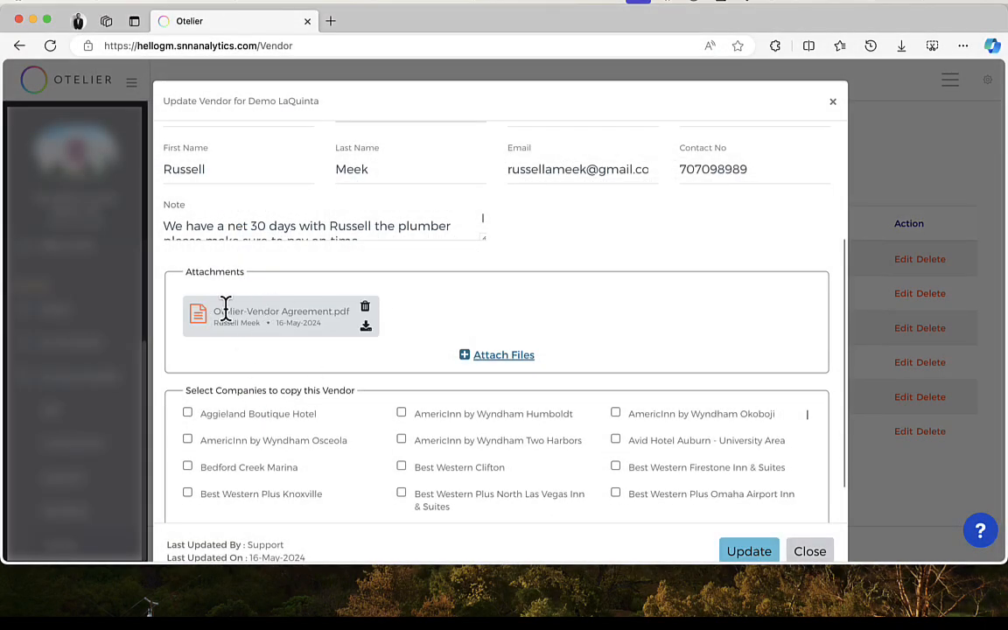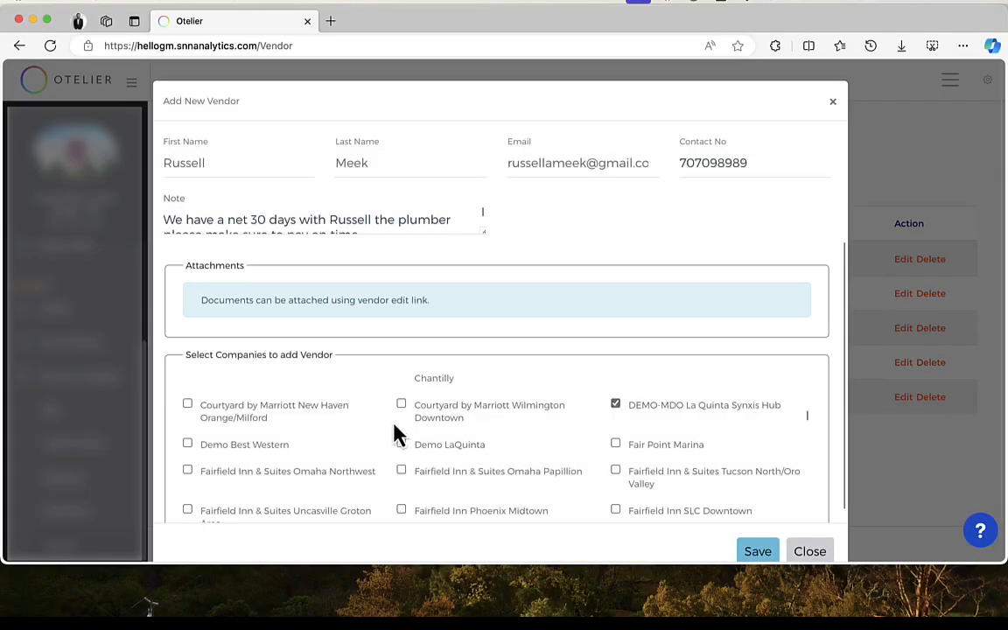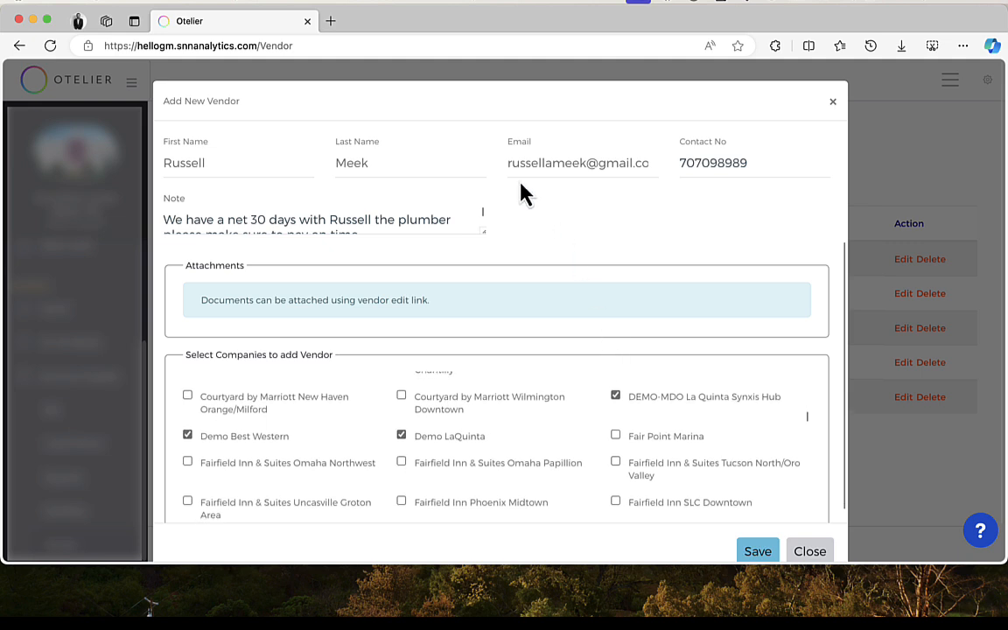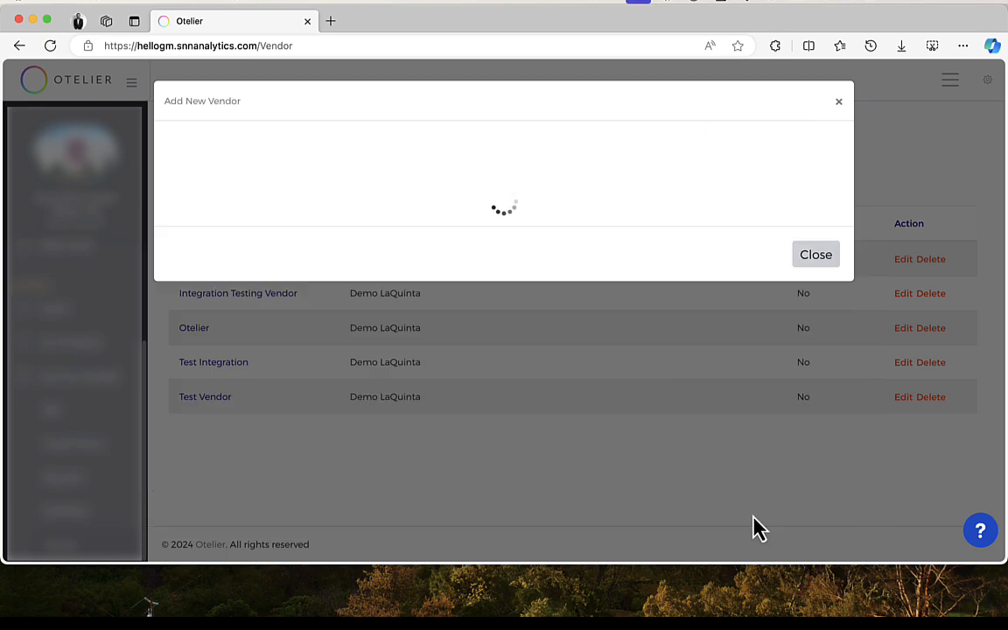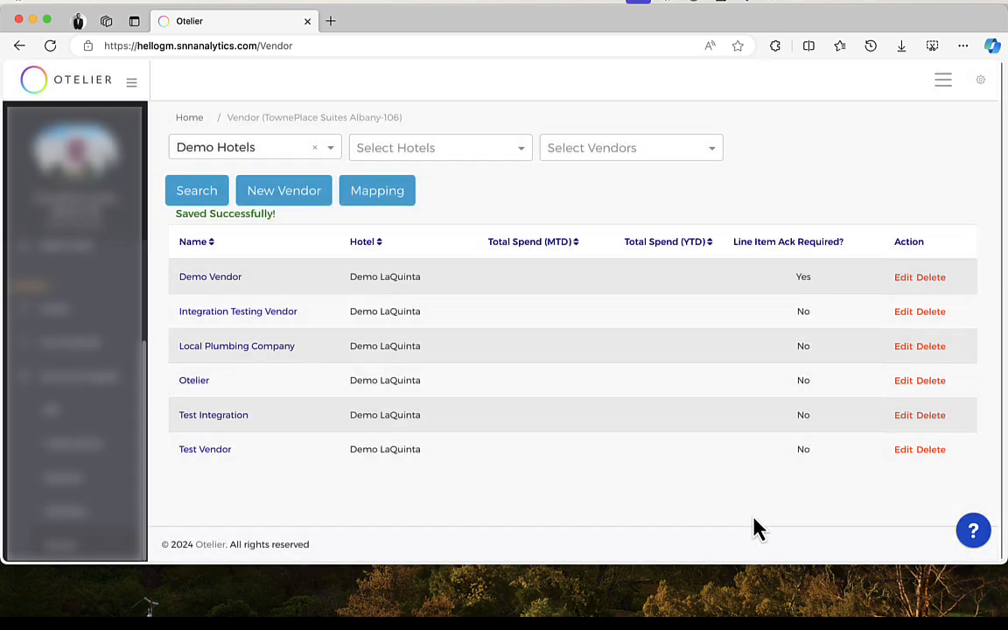We've also got an area for attachments, and you'll be able to attach the vendor agreement here so that whoever is receiving invoices or approving invoices has an idea of what the agreement entails. Down below, you'll also be able to select which hotels this particular vendor is enabled for. This makes it very easy if you're managing a portfolio to create a vendor that will be captured for all your hotels if you're all using the same vendor.